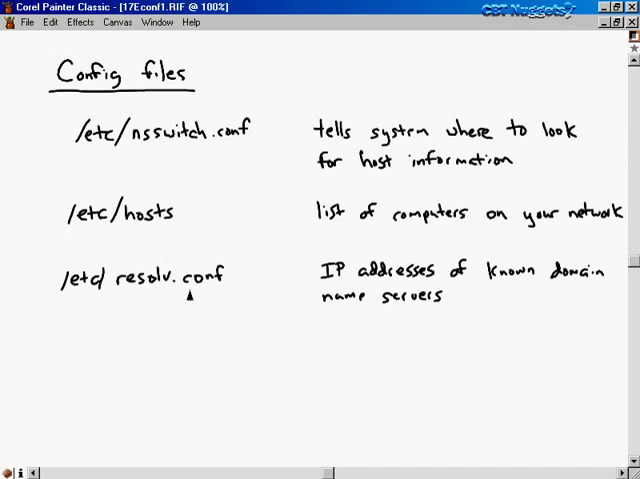/etc/resolv.conf contains IP addresses of known domain name servers. So when you set up your computer and configure networking, you put known name servers into some configuration tool, and they go into this particular configuration file in the /etc directory. We'll look at how all three of these interplay when we go out to the Linux screen now.